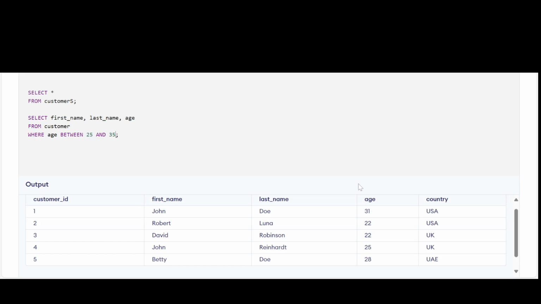So previously, we used the WHERE clause to filter records based on specific conditions, right? Now, let's take it a step further and see how we can make our filters more flexible using BETWEEN and IN. Let's take our example customer table. In the customer table, we have customer ID, first name, last name, age, and country. We will use this table for our examples.